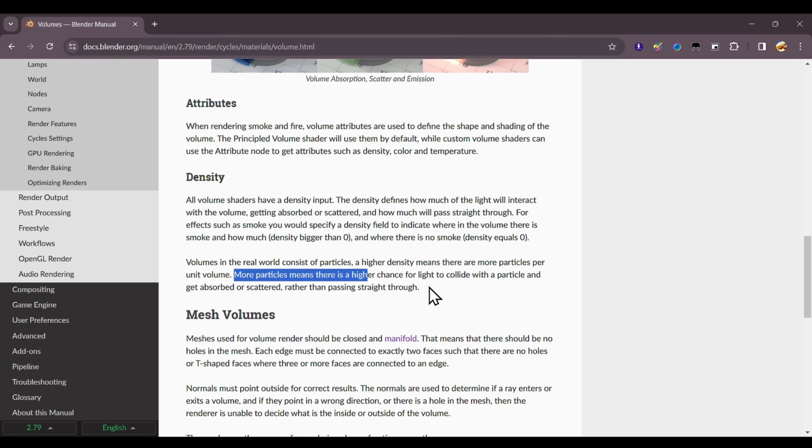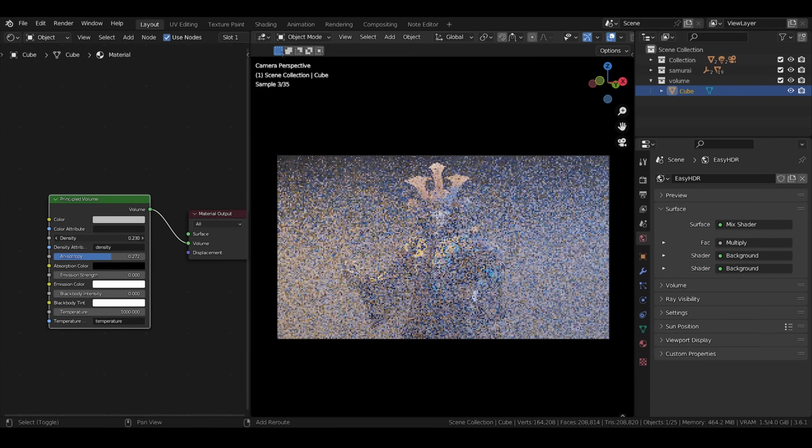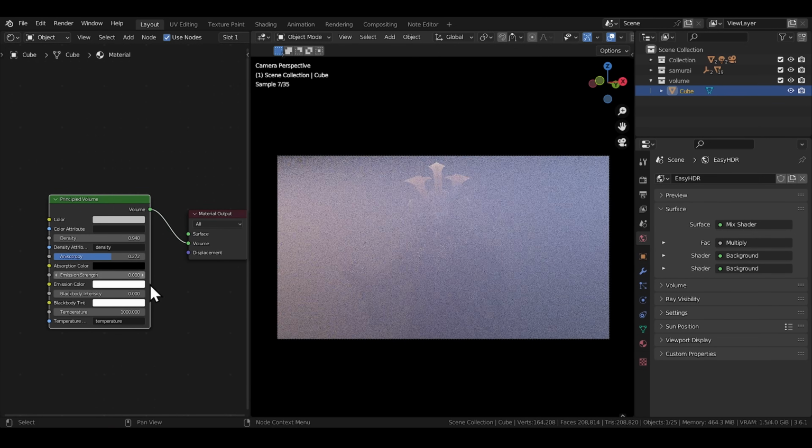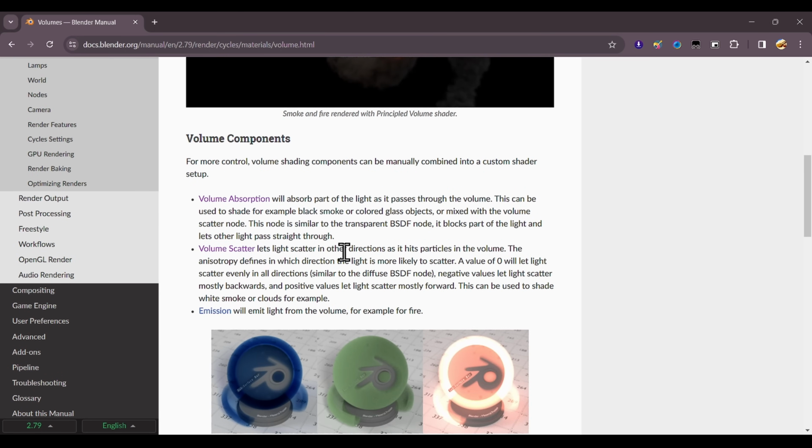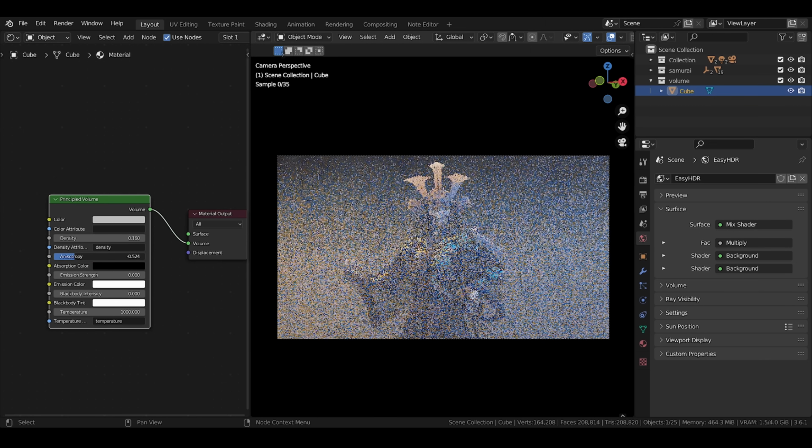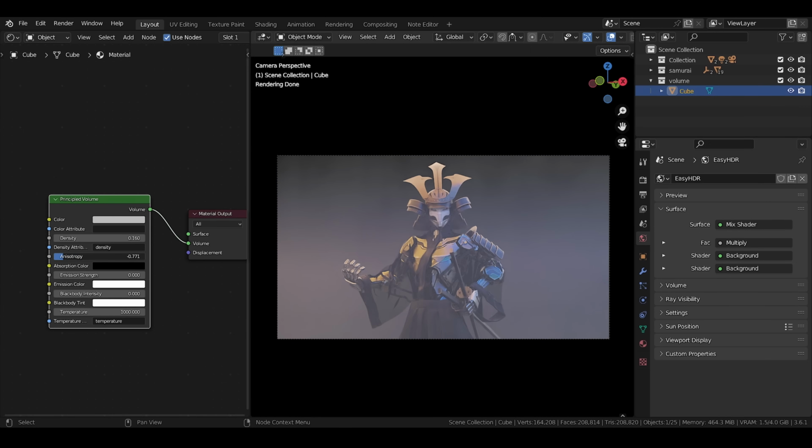Now, according to the official Blender documentation, when you increase the density, you're literally increasing the number of particles in the volume that can now scatter, absorb, or let light pass through it, which I think is pretty evident here in the viewport itself. The anisotropy though has puzzled a few people, and I think it is best described in the Blender manual itself. The manual says, the anisotropy defines in which direction the light is more likely to scatter. A value of 0 will scatter it evenly, a negative value will concentrate the volume away from the light, and a positive value will concentrate the volume around the light.